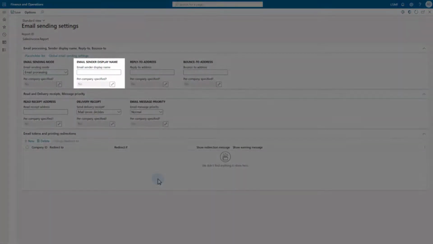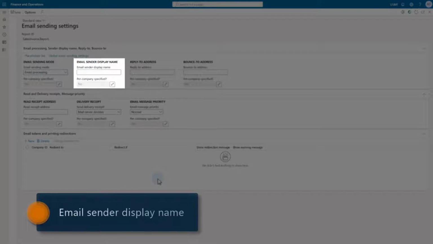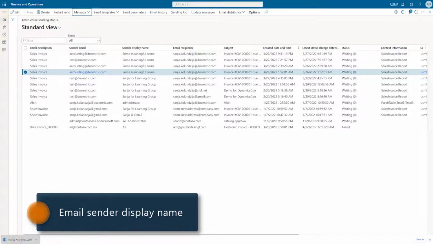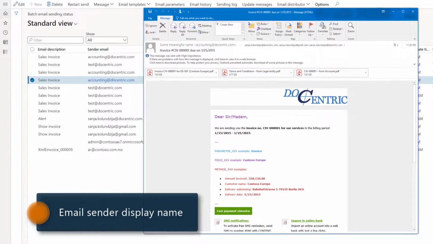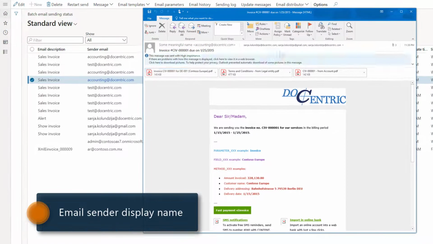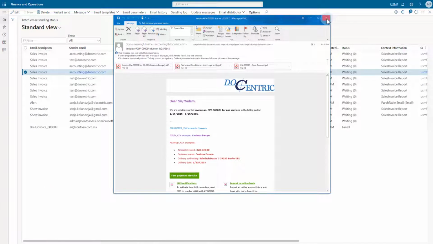Email sender display name. Let's first see what it is on the example of one mail that was earlier already added to the batch email sending status. On the right side, there is a sender email address. In this case, it is accounting@docentric.com, and on the left side, we see the sender display name, some meaningful name. Sender display name is usually employee name and surname or a department description.